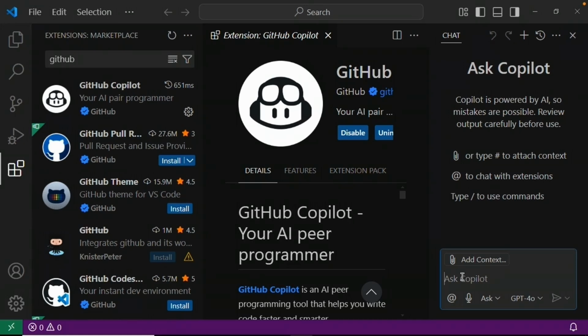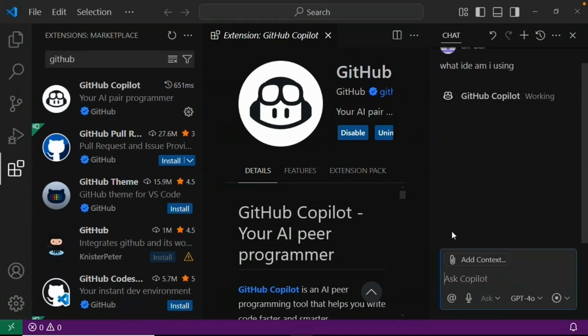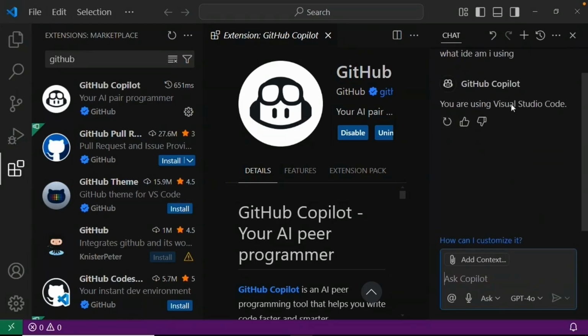Let's test it with a simple question. I'll type "What IDE am I using?" and press Enter. Copilot responds correctly with "You're using Visual Studio Code," which confirms that the extension is operational and properly connected. In my case, GitHub Copilot worked immediately because I was already signed into my github.com account. However, your experience might differ. If you need to sign in, you'll be prompted to when you first try to use Copilot.